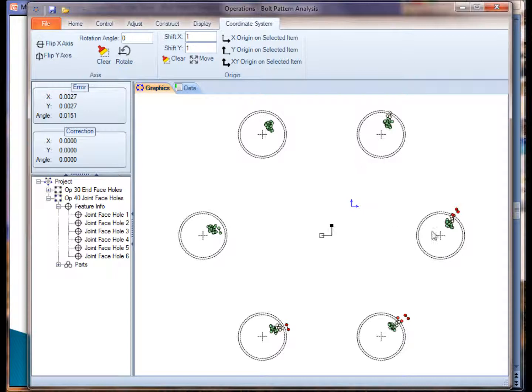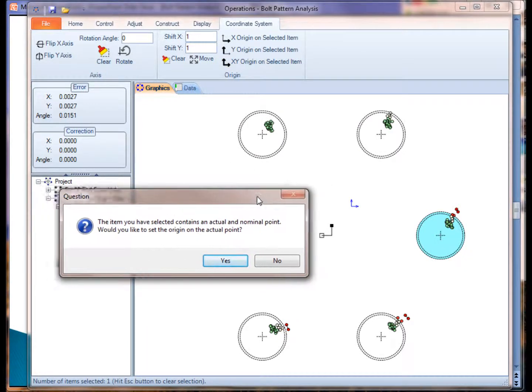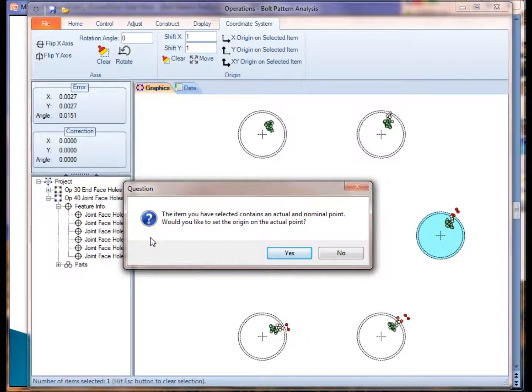I can also select some geometry, select an item, and actually click on a button here to set the origin on that selected item. When I do that, I get this question. The item you have selected contains an actual and a nominal point. Would you like to set the origin on the actual point? In this case, I'm more interested in setting the origin on the nominal target, so I'll say no to that question.